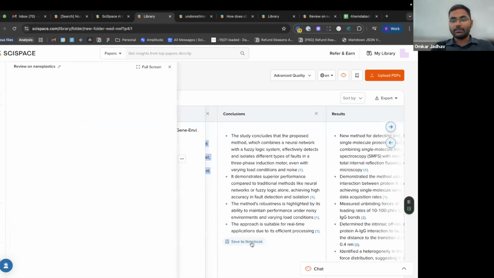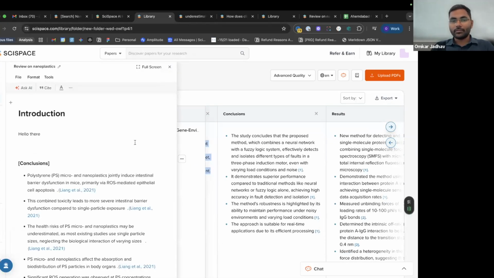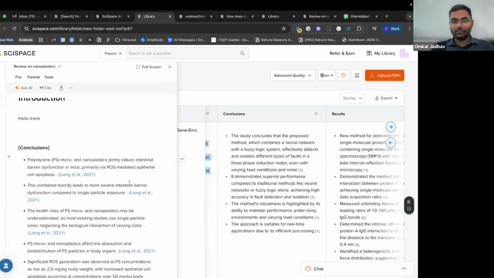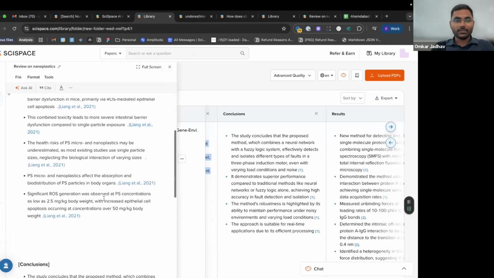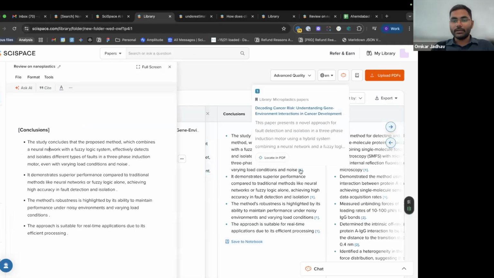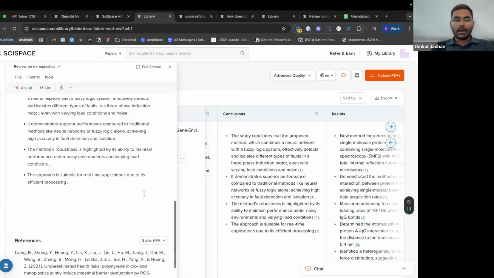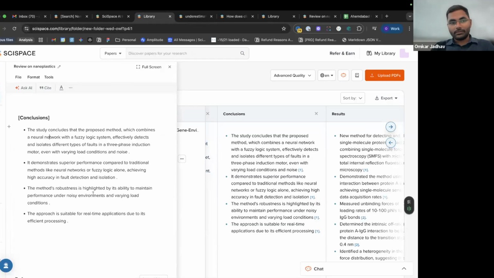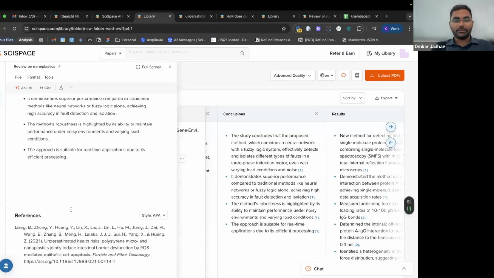What I can do is I can just click on Save to Notebook, and it is going to open up a notebook here, which I have recently used, and save the conclusions from this paper to the notebook. So it created a conclusions section here and it added these 4 points here. Now, what it also does is that these conclusions have come from this particular paper, right? And at the end of this section, it is going to add the reference here as well.